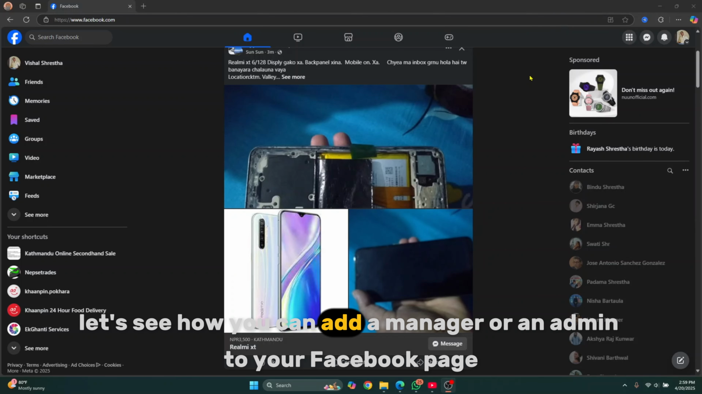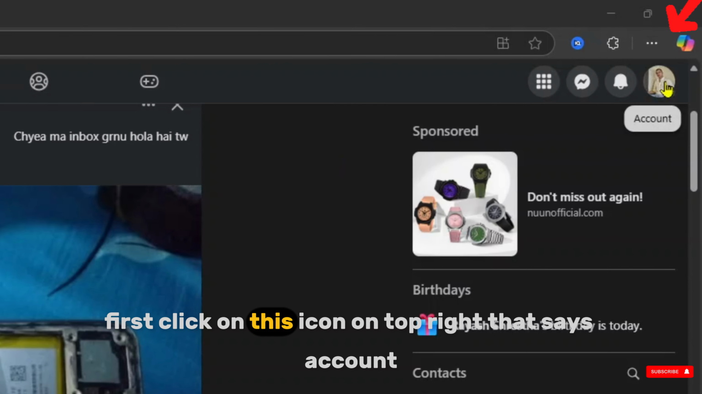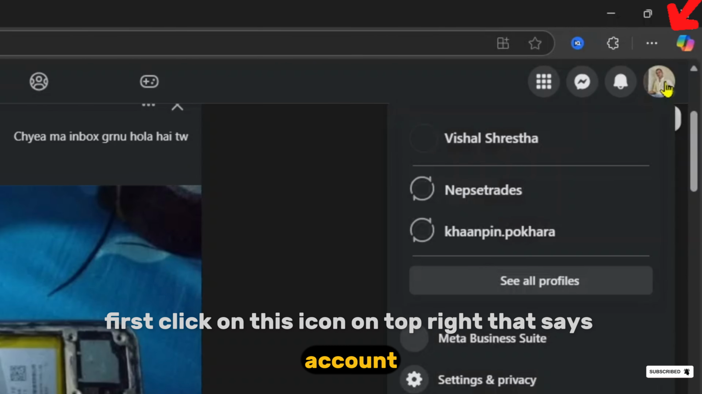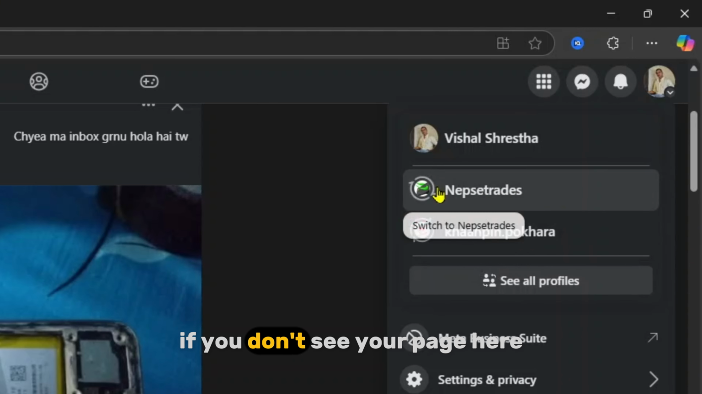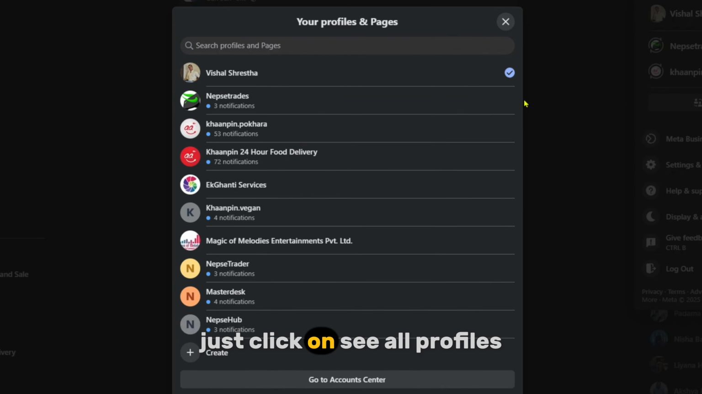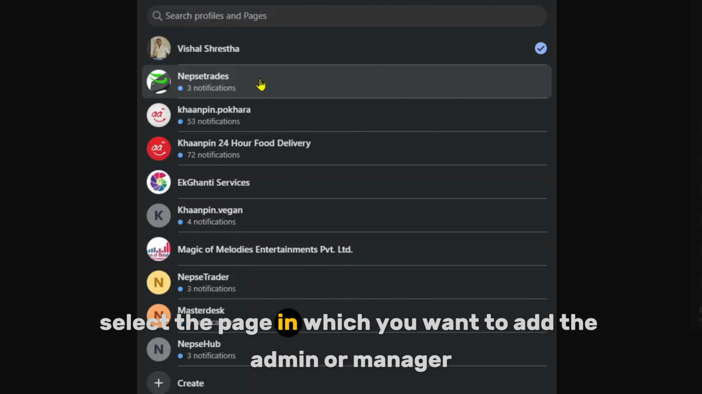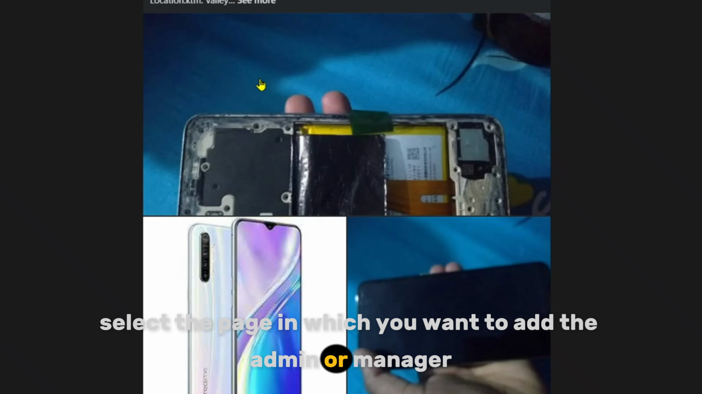Let's see how you can add a manager or an admin to your Facebook page. First, click on this icon on top right that says account. Here, choose the page that you want to add admin to. If you don't see your page here, just click on see all profiles. From here, select the page in which you want to add the admin or manager.